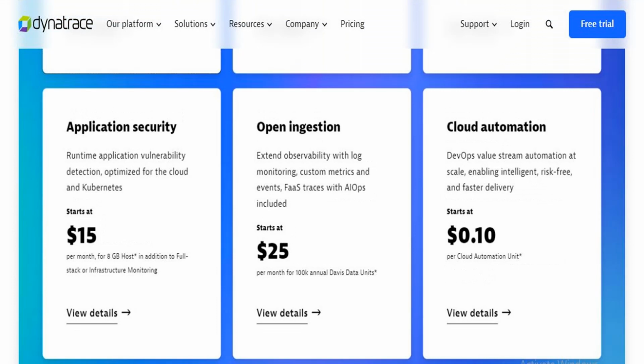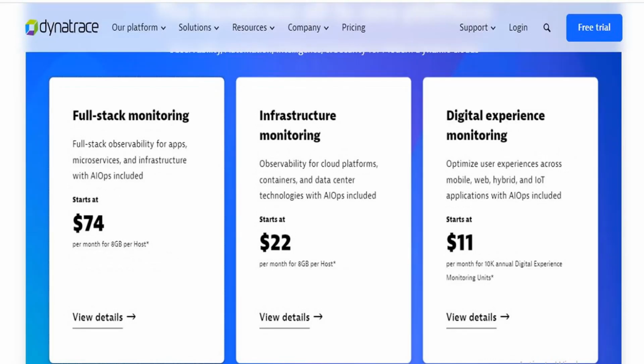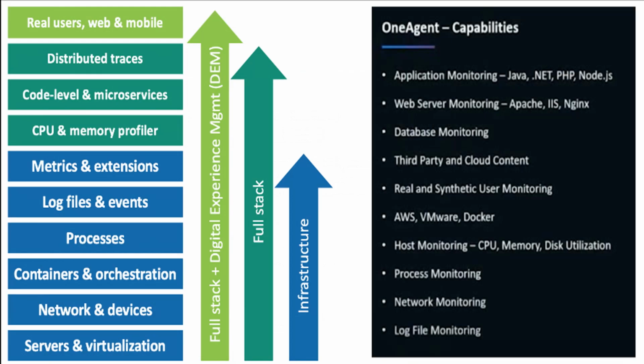Let's come to full stack monitoring first. Now with full stack monitoring, Dynatrace does provide complete application performance monitoring and code level visibility. It also provides deep process monitoring and code insight of everything which is there on the system. You just have to install the one agent onto your host and everything will be done.